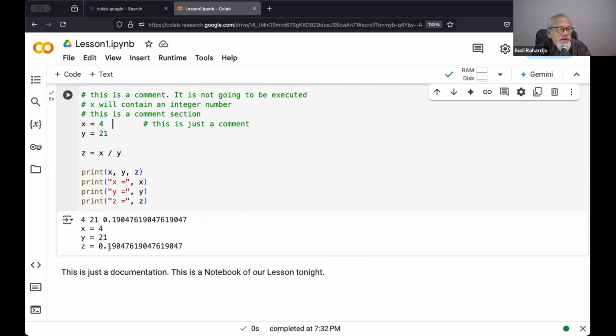So it's 0.19047 or whatever it is, right? So this one is a real number or a floating point. These two are integers. Okay, bilangan bulat. Yang ini bilangan bulat, ini adalah bilangan real.